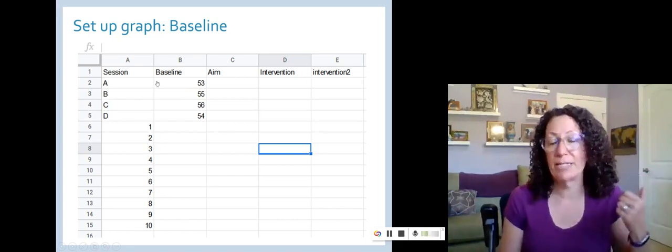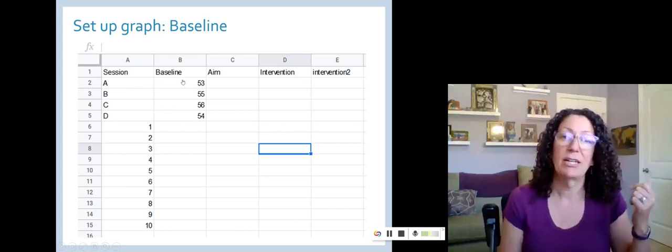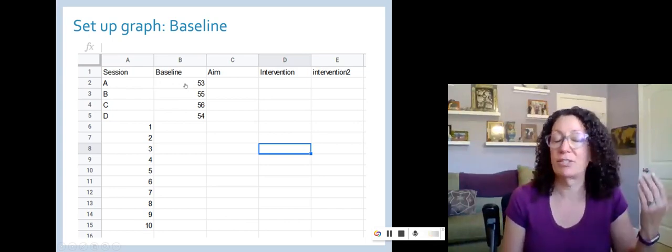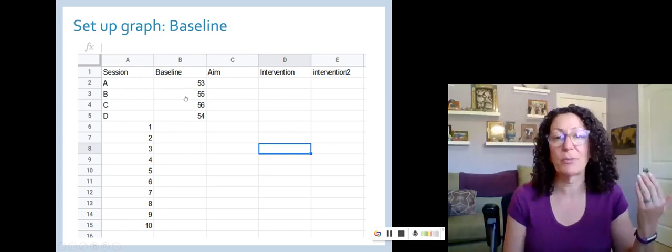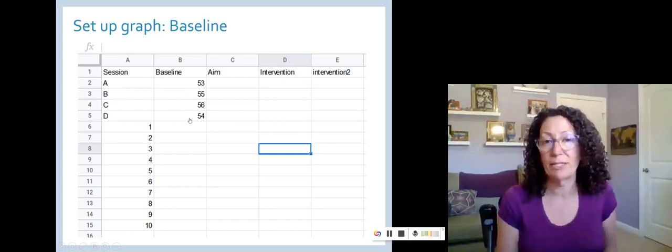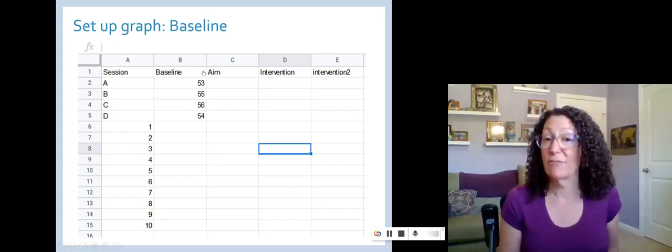So in my example, and all of this is fictional data, I have got just baseline data, 53 words correct per minute, 55, 56, 54. So that's what I'm going to call my baseline. And that is the first step in creating your graph. And notice that this column is all about sessions. This column is the baseline, and it stops right here because that's all the baseline data that we've got.